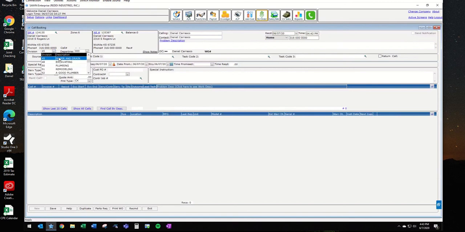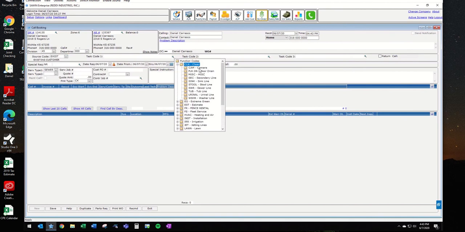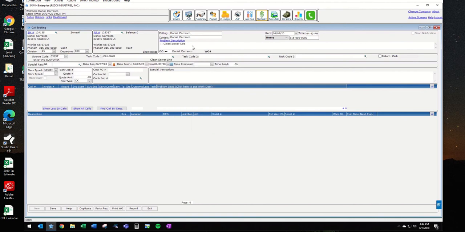Start with the division. Say they're calling in with a sewer cleaning. It's an existing customer. Go to task code. We'll say clean sewer line. Again, that will default up there. You can leave it if you want. Sewer line backed up. Clean out is located in backyard. And then we will choose the time promised. That needs to be scheduled. Our service type is sewer.